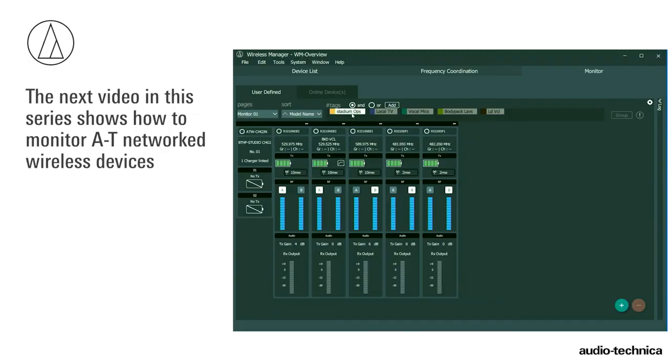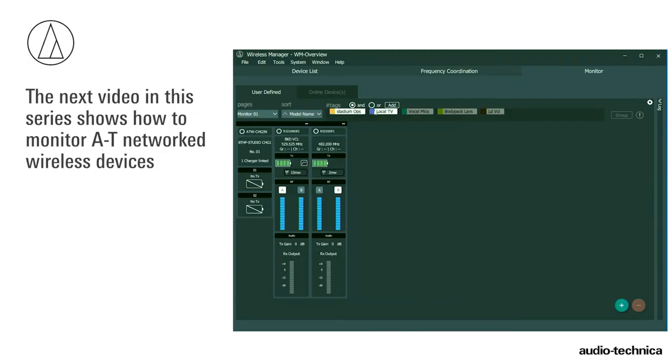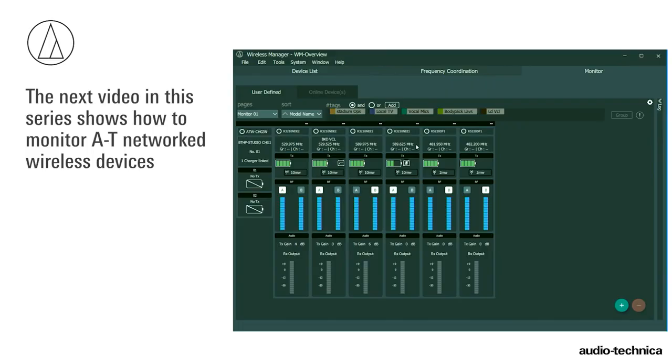The next video in this series shows how the Monitor tab can be used to monitor AT networked wireless devices.